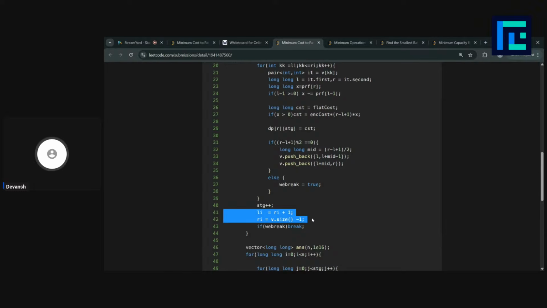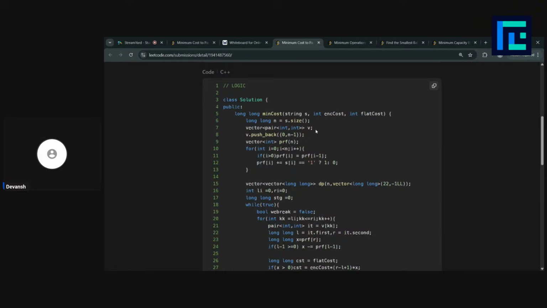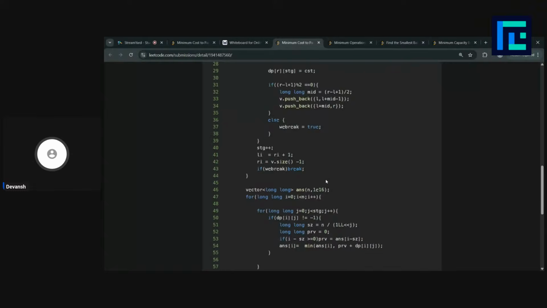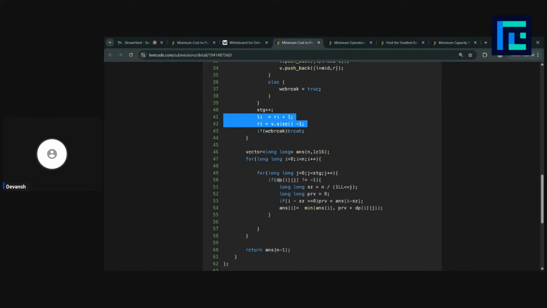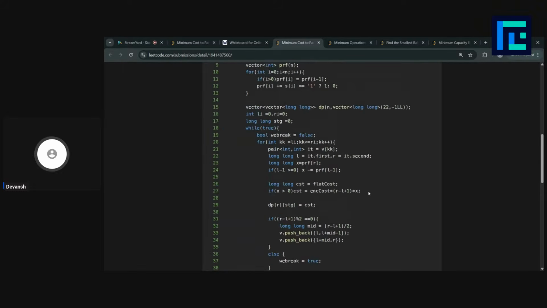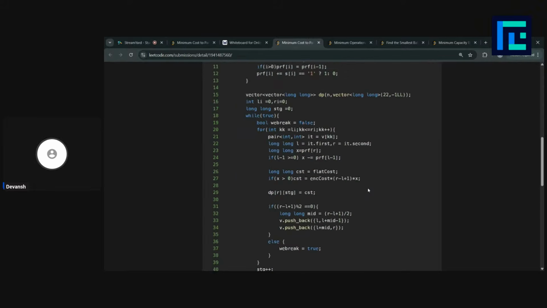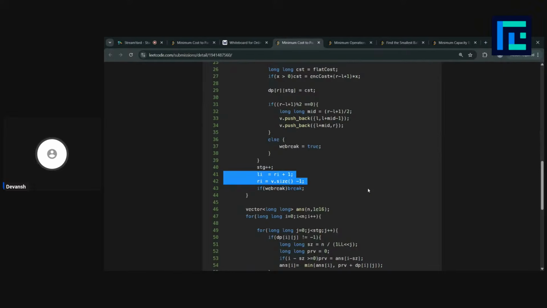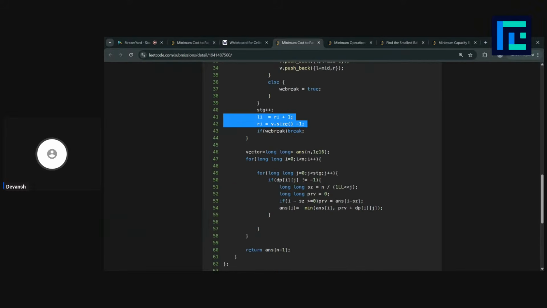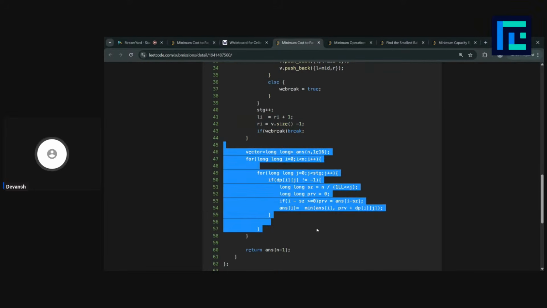And this is just telling us what segment we are pushing into the vector of pairs. This just tells us what range to iterate on. If you are reading the solution when you get it, it will be well commented, so it wouldn't matter. And this is basically our answer.